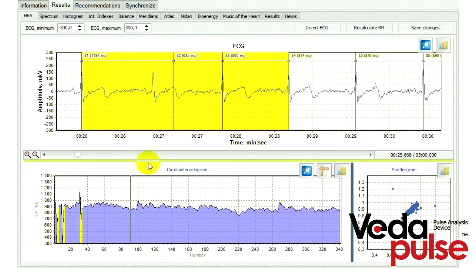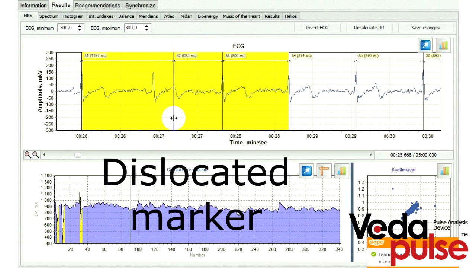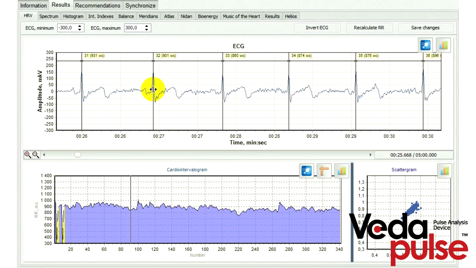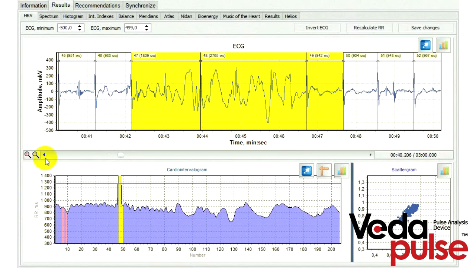In other cases, you may see a dislocated marker. Then you have to put your cursor near this marker, then click the left button of your mouse or your touchpad, and having it pressed, just pull it to the necessary place, to the corresponding R wave.